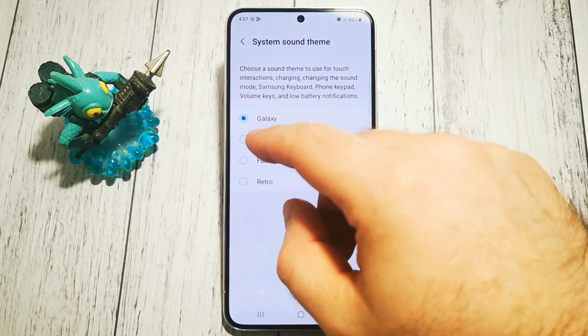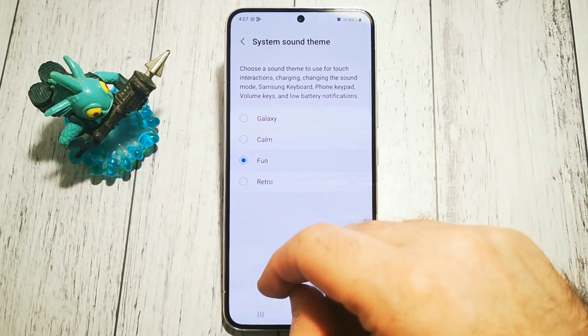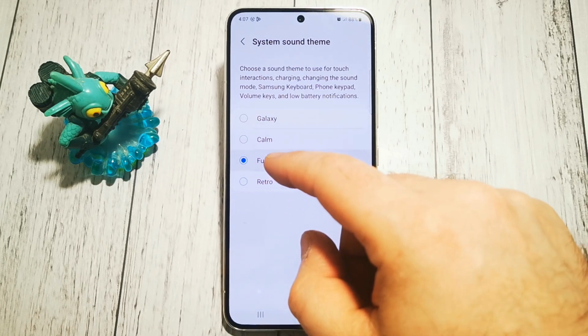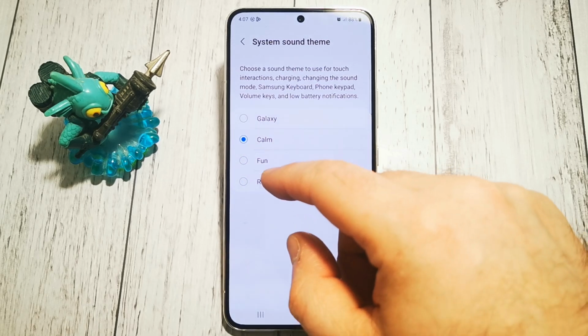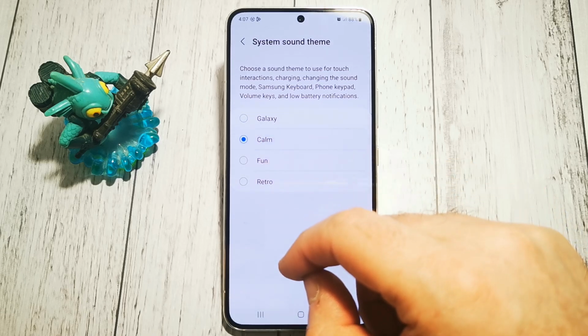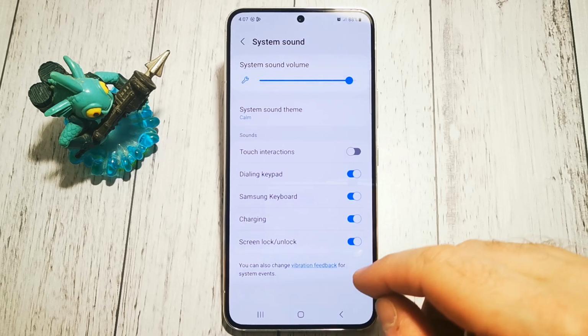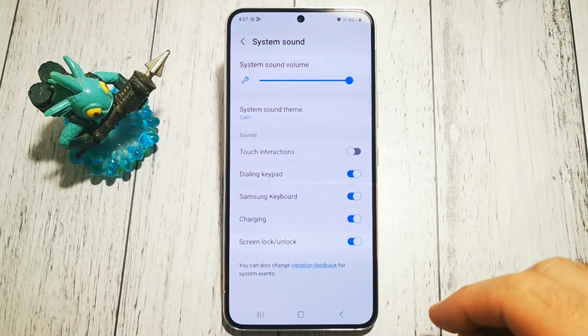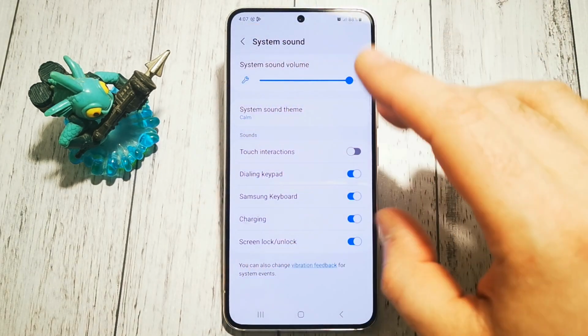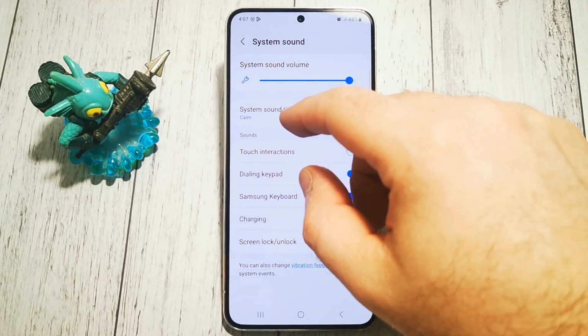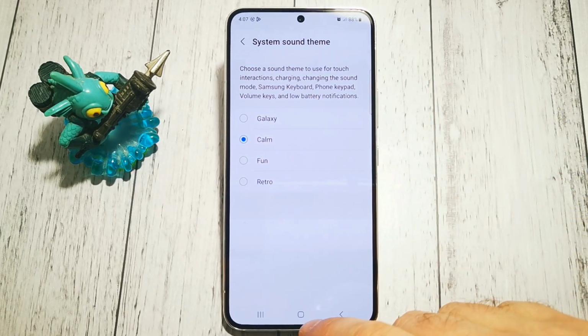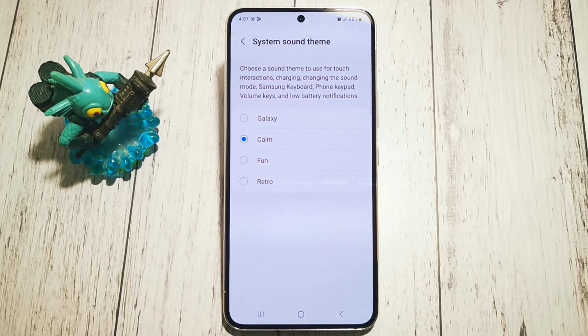We all know the sound. We have a few other options that we can change here. Let's have a calm theme here. Now these sounds will be changed to our theme. So I hope this video is helpful to you.